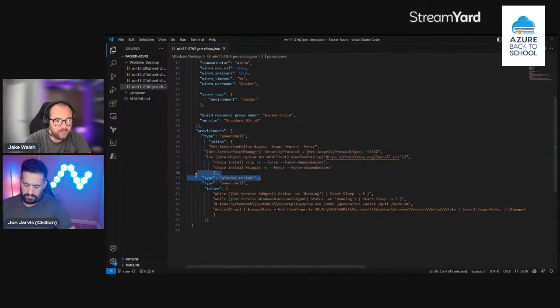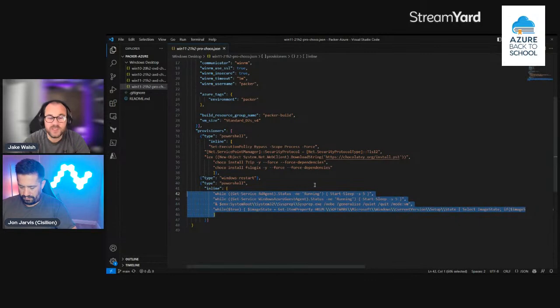I then have a restart, so post application installs, give the VM a reboot, make sure that's all cleaned up, no installer still running, and then I'm just running a sysprep so that machine is then ready to be used for AVD, for whatever it may be that I want to do with it, Windows 365 as well, for example.